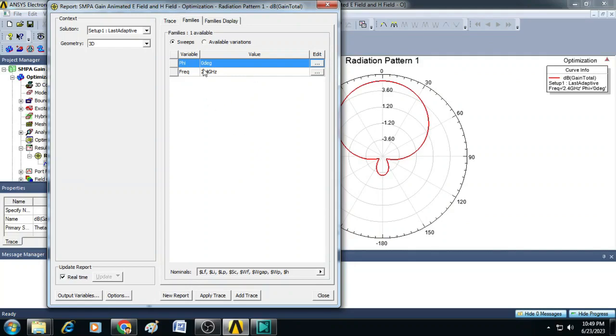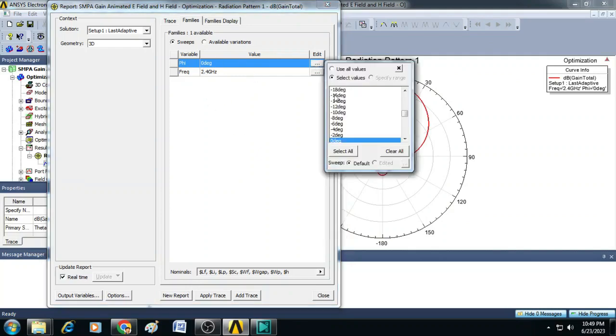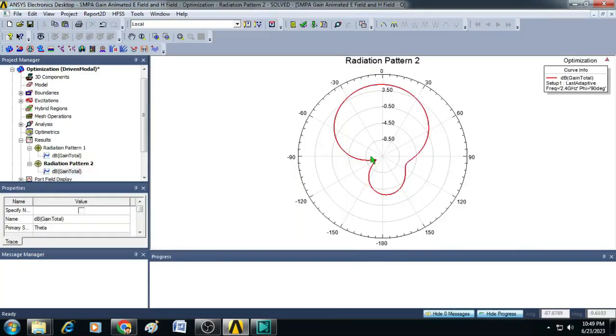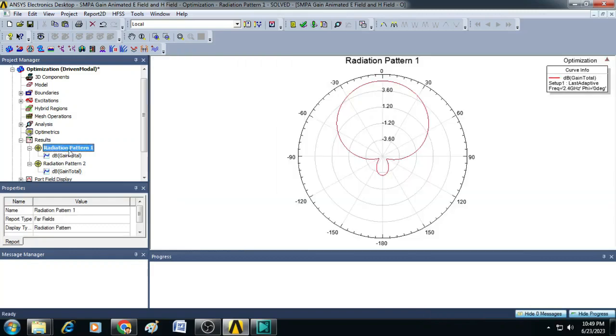Similarly, you can select one more time phi is equal to 90 degrees and click on new report, such that you will get totally two graphs. One is at 2.4 gigahertz with phi is equal to 90 degrees for theta is equal to 0 to 360 degrees, and the other one is at 2.4 gigahertz, phi is equal to 0 degrees and for theta is equal to 0 to 360 degrees.